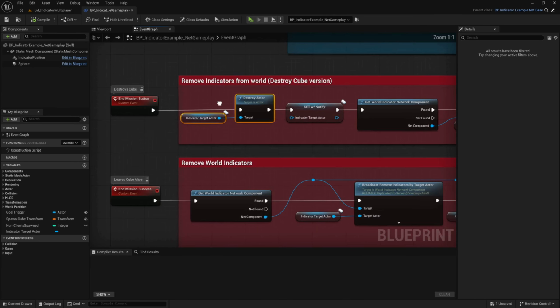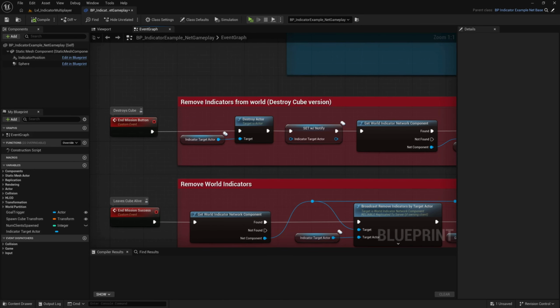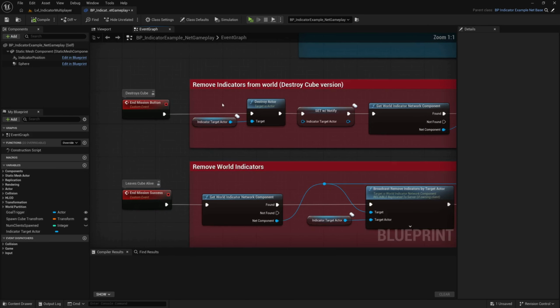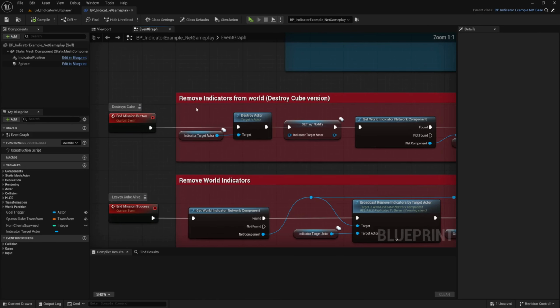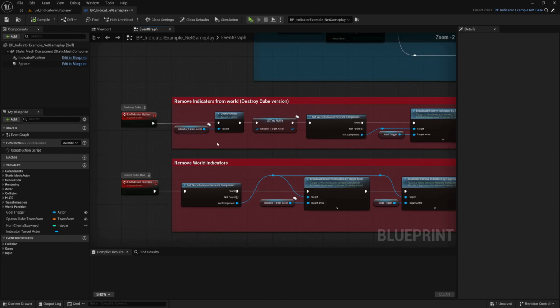So again, this also will be handled in an online multiplayer environment, because the destruction needs to happen on the server and then it should be forwarded down to the clients. And once the actor is destroyed on the clients, the indicators are also going to be taken care of.